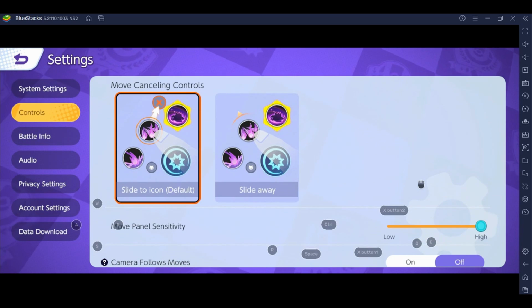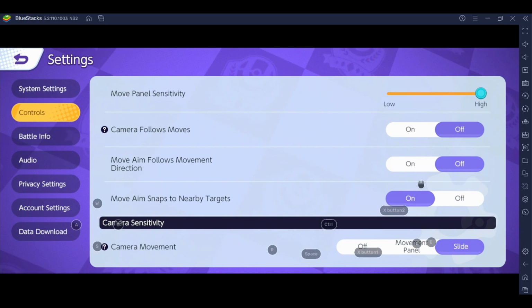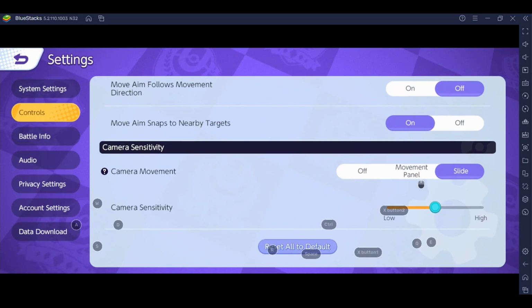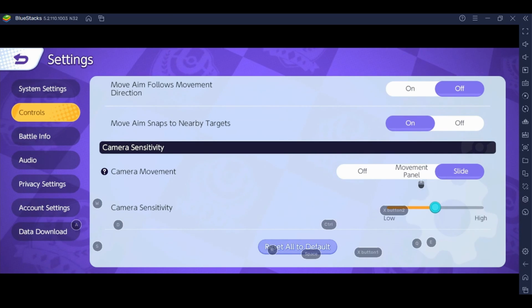And then here I also use slide to icon in order to cancel controls. And I think that's everything that I do differently, alright. Then I would suggest you come here to battle info, make sure they are just like mine: on, off, and on, and then back to the controls.